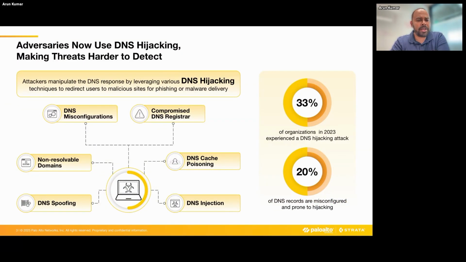We had a detection come in last year. The whole goal of the detection was to be able to look into the DNS response payload and figure out if there is any change in the IP addresses that are coming back in the response.